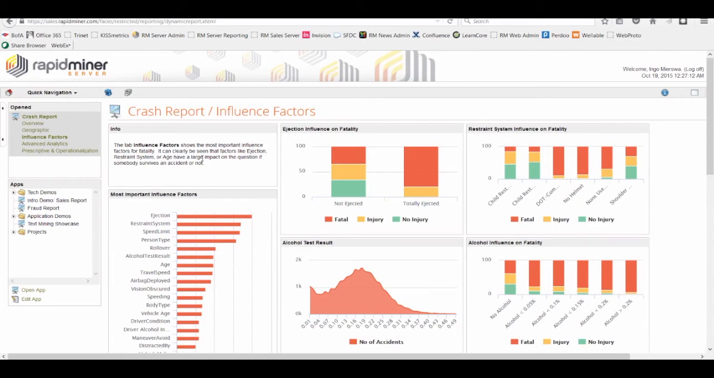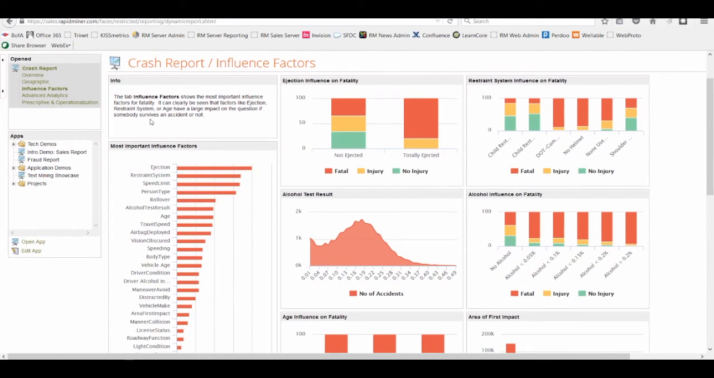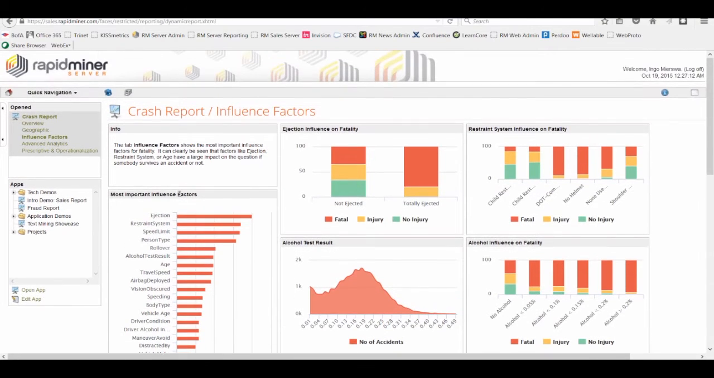This one here is about influence factors. So what is really causing fatality or injury or no injuries in accidents? And you see the most important influence factor is indeed the ejection, and then the restraint system, the speed limit, and so on. So let's have a look into the details. Ejection is very important. You can see it here right away. If you have been ejected out of your car, it's pretty much sure that you're dead. While if you haven't been ejected, then you have a good chance that there's actually no injury as well.